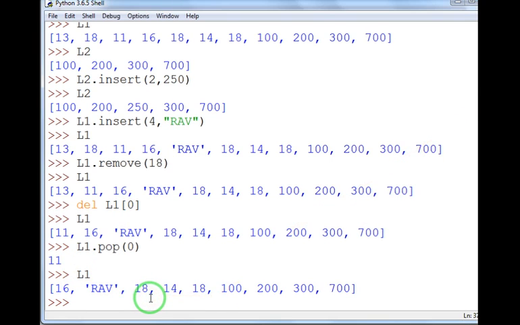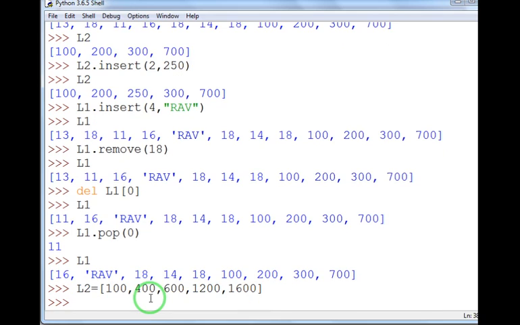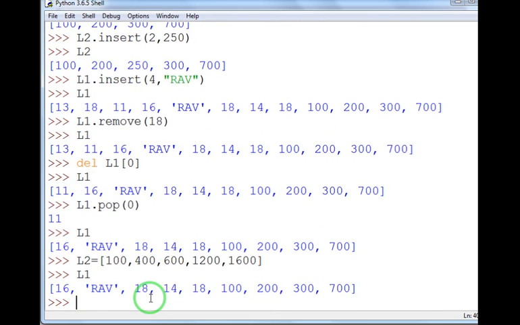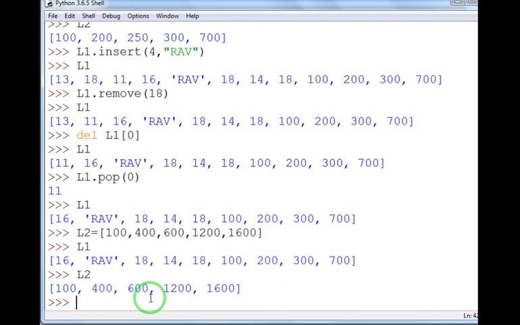So let me tell you how to remove the object. First let's create one more list: 100, 400, 600, 1200 and 1600. So this is my L1 and this is my L2. Two lists are there. One is L1 with the five values that you can see on the screen, and the other one is L2.